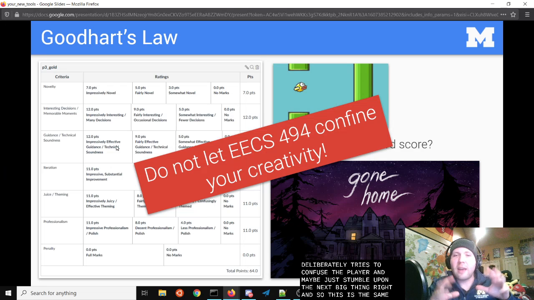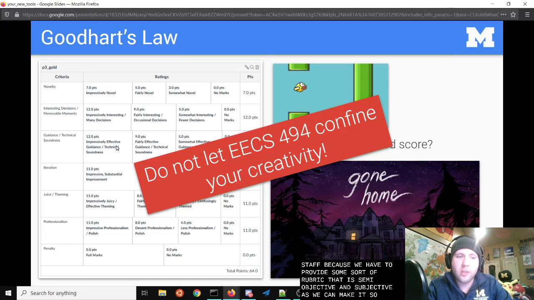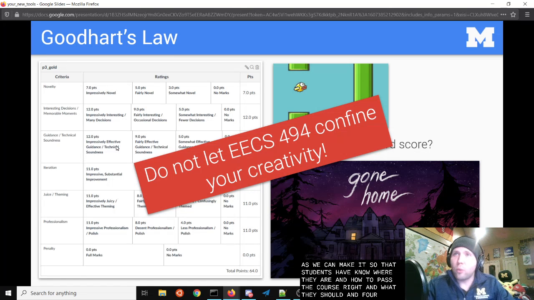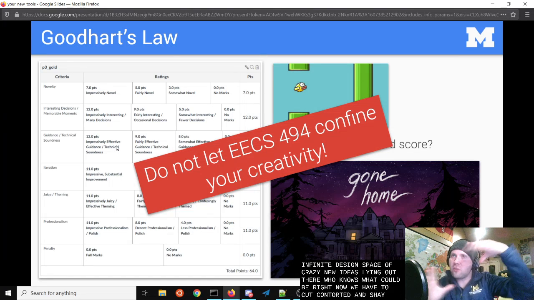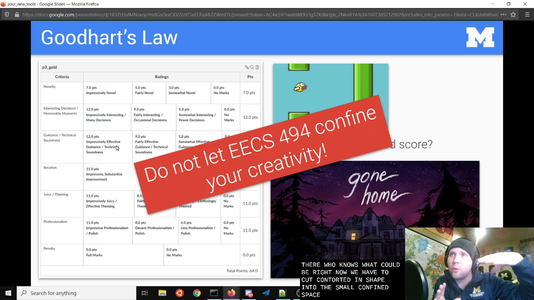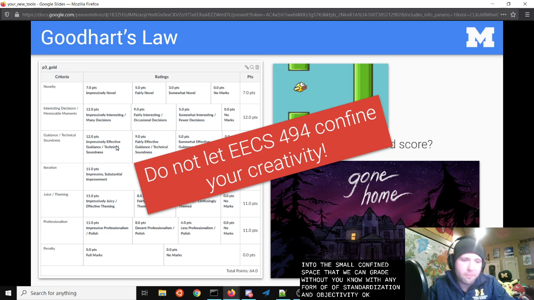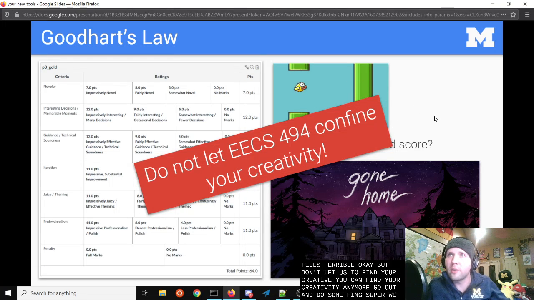This feels terrible for the staff because we have to provide some sort of rubric that is as objective as we can make it, so that students know where they are, how to pass the course, and what they should aim for. We're trying to take this infinite design space of crazy new ideas, who knows what could be out there, and contort it and shape it into a small confined space that we can grade with some standardization and objectivity. That's the reason we have to do this, and it always feels terrible. But don't let us confine your creativity anymore. Go out and do something super weird.